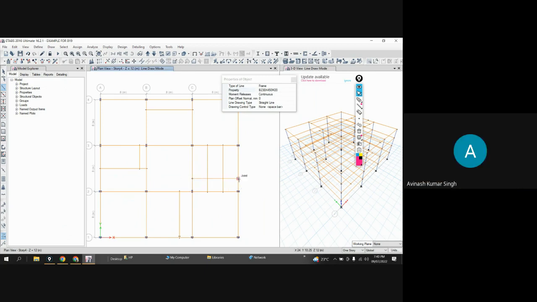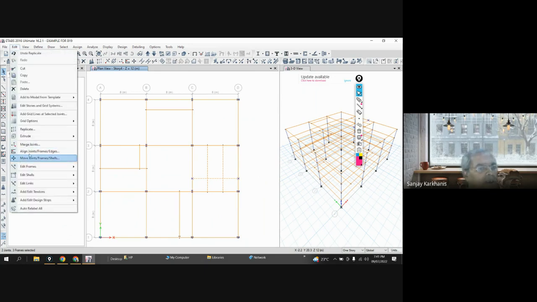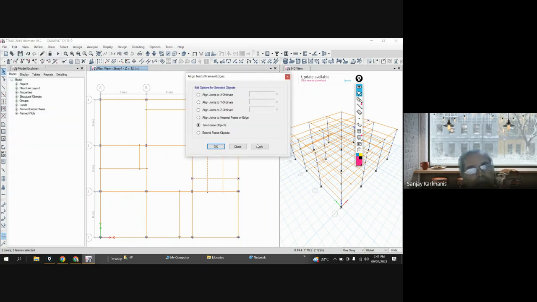Clear? Yes, sir. Now, if you want to remove this left side as well as the right side, then you can select the two edges. Then you will select the object to be trimmed, and you will select this joint as well as this joint, and then you will go to edit and align and trim and apply.